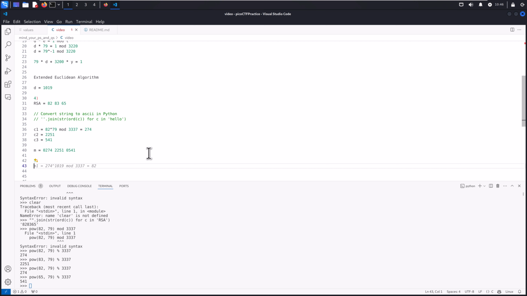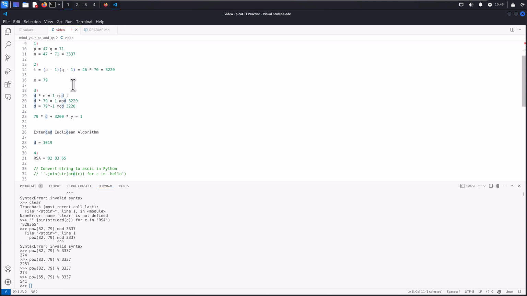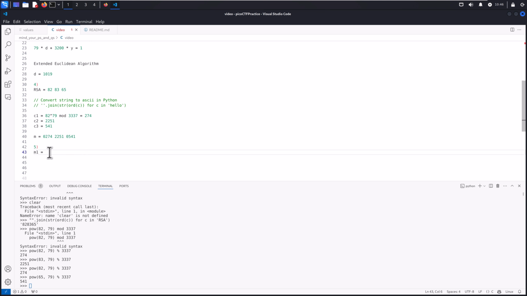Okay, so then we'd end up with M1. The decryption is basically this one. So this is where we use D. We're going to take C, the encrypted part, and take it to the power of D. So 0274 to the power of 1019, and then mod 3337. Okay, and we'll see what that should give us: 82. Let's see if we did our math right.